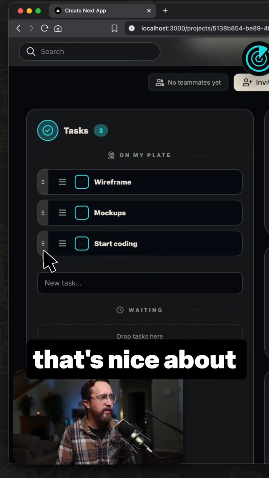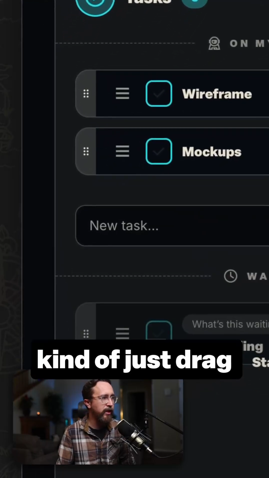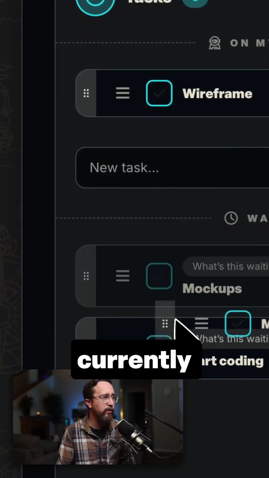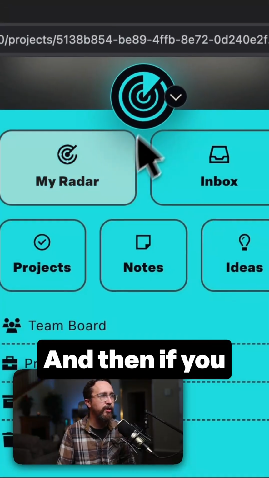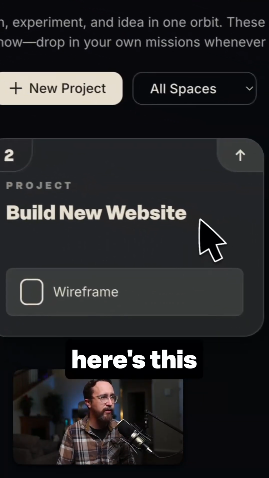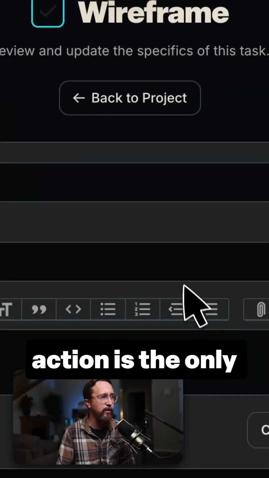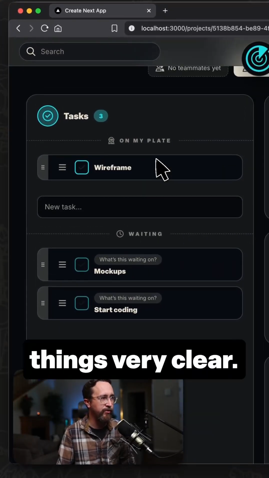But the thing that's nice about this is rather than this list taking over everything, you can drag things that you're not currently working on into an area that is waiting. And then if you go back and look at all of your projects, you can see, okay, here's this project, and the next action is the only thing that you can view there. So it helps keep things very clear.